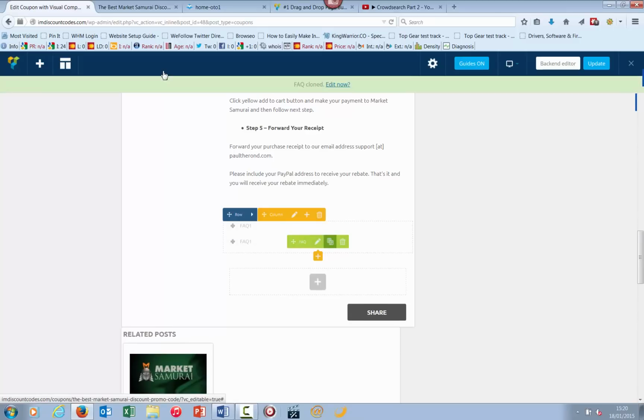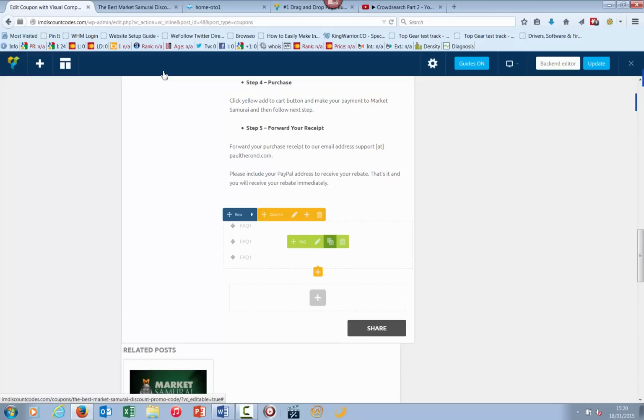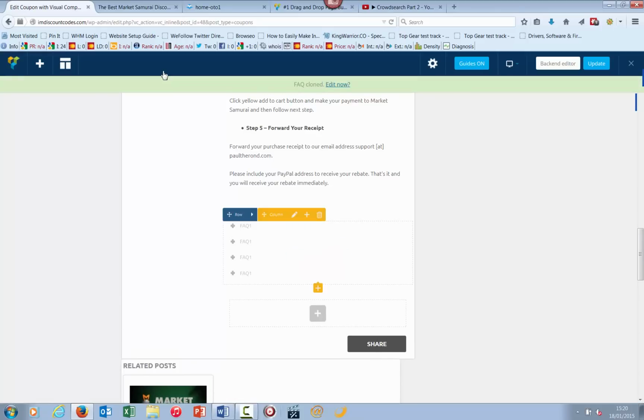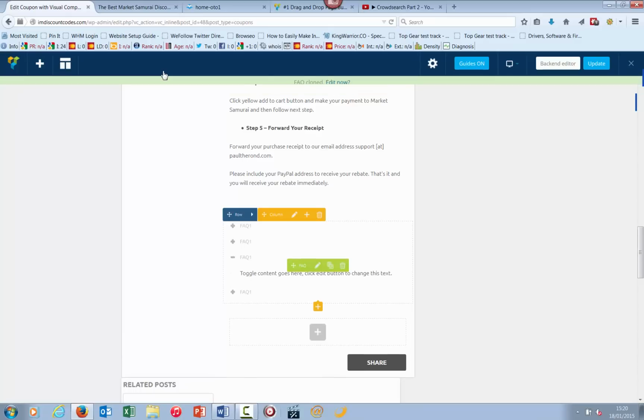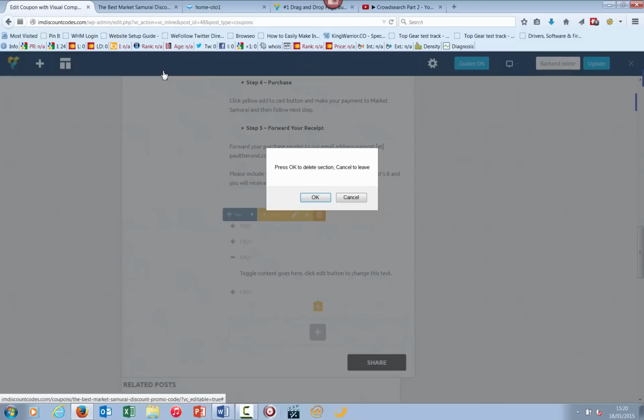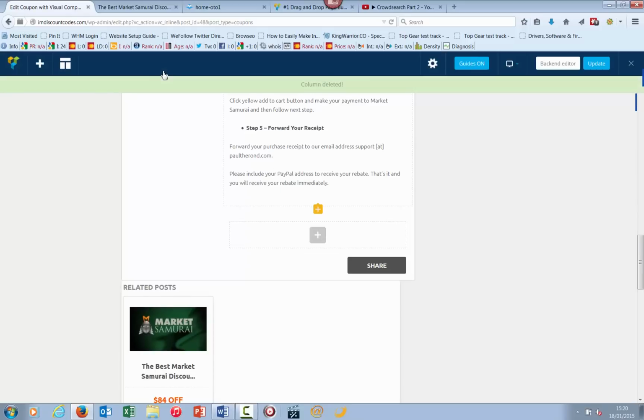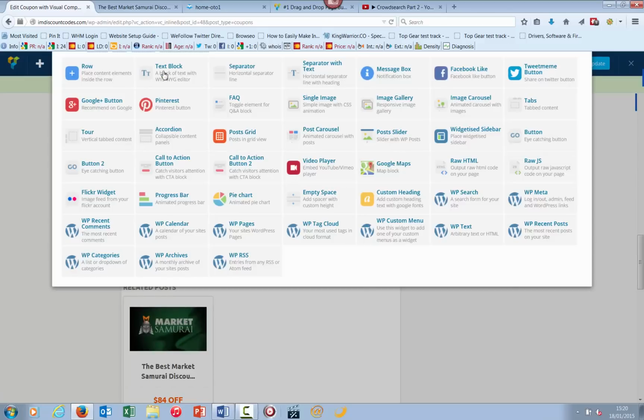and there we are. You just add till you have 10 questions over there, and then naturally you would just change the questions to what the question needs to be and add the answer in that section over there. So FAQ is a nice little feature. I'm going to delete that for now, and let me show you the rest.